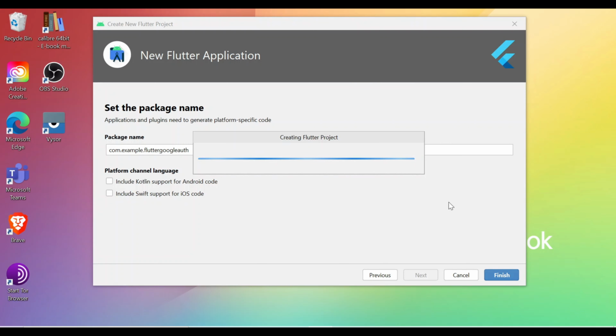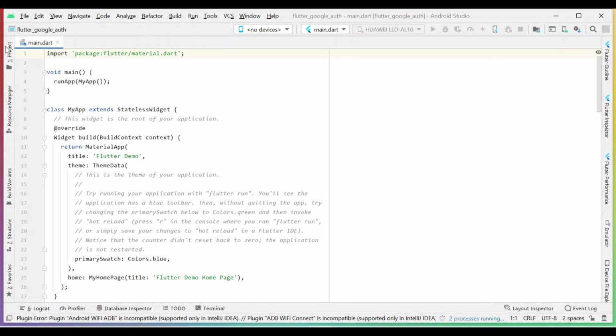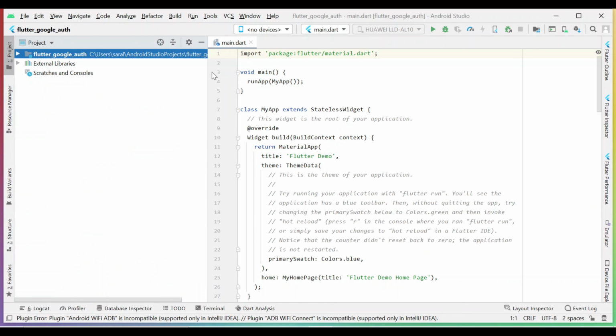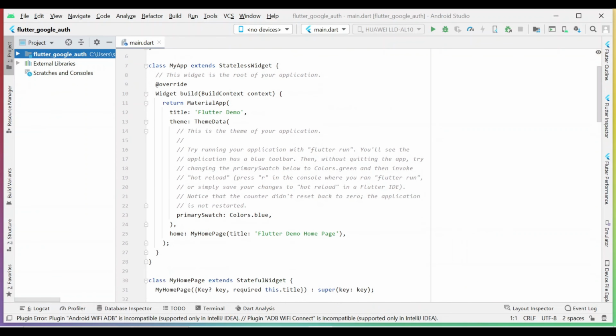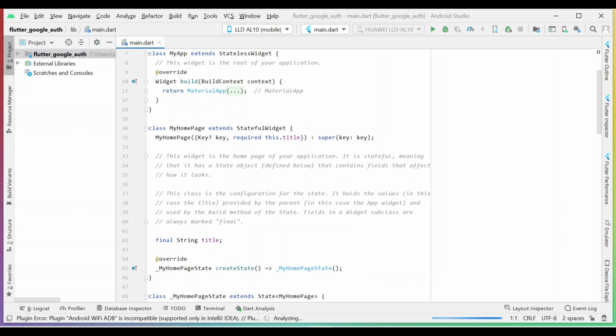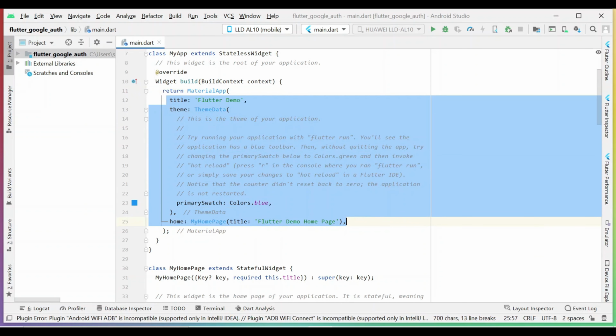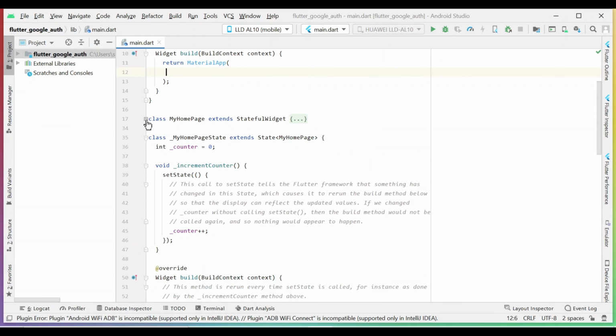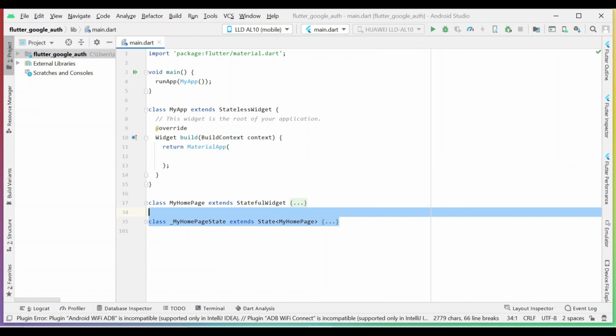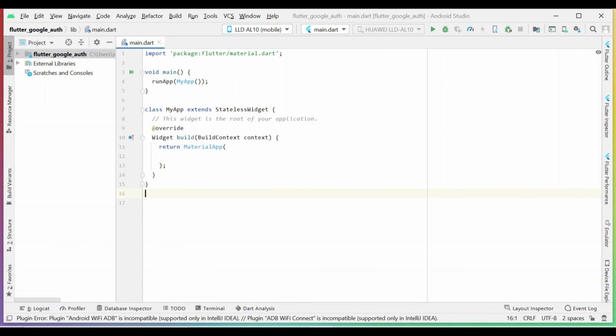We will wait till the build finishes. So our build has finished. Now we'll click this, we'll minimize this a little bit, we will remove all the content inside MaterialApp and these files, these classes. Okay, so we'll get to the UI part later.